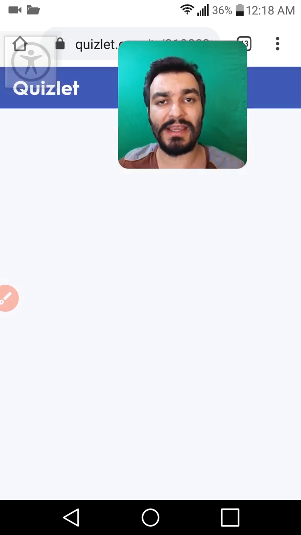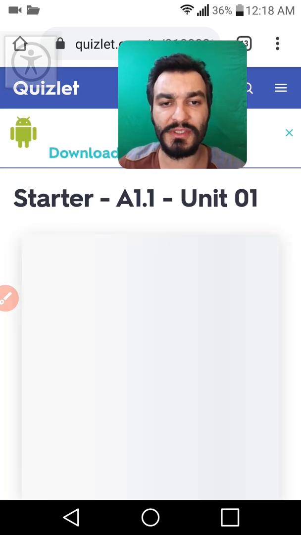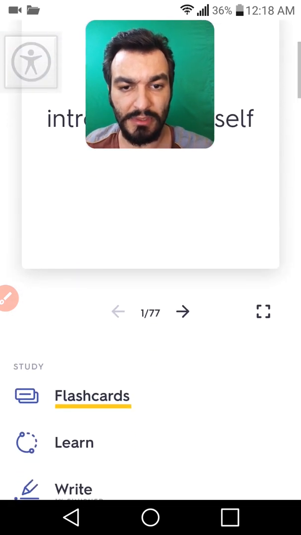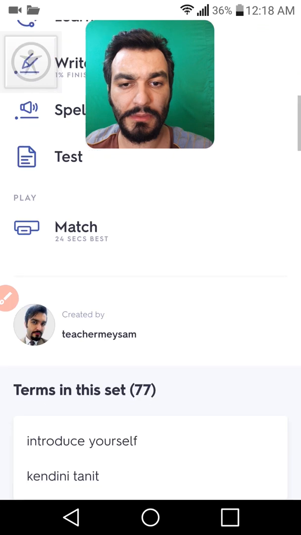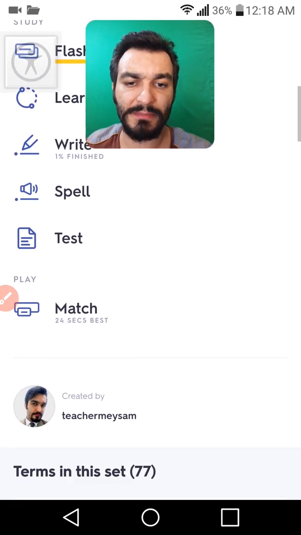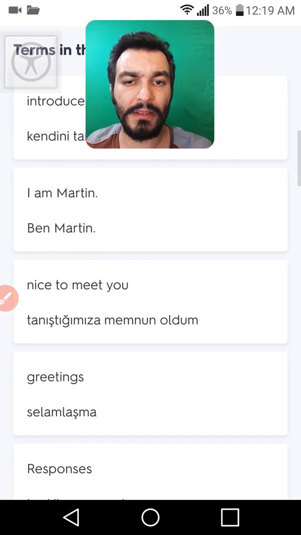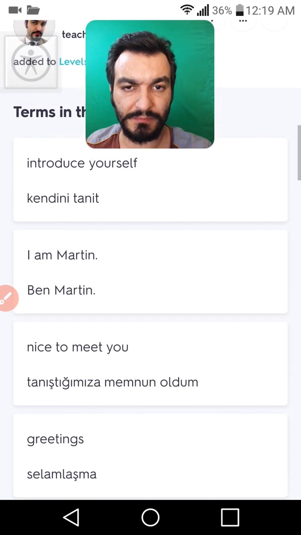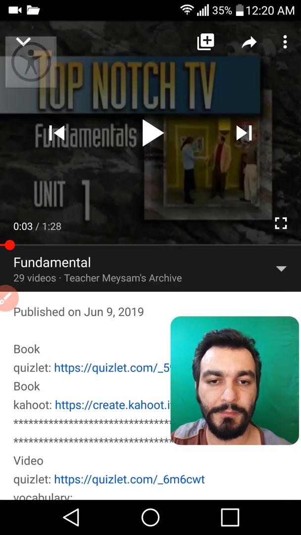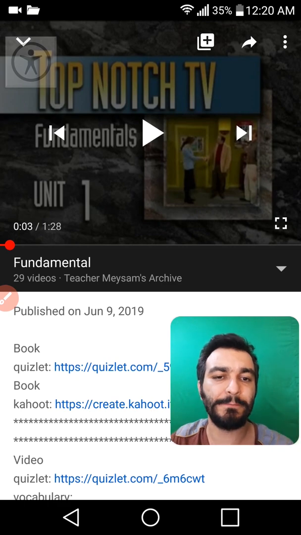If you have Quizlet app on your telephone, you can use it. If you don't have it, no problem. You can use it from the website. Understand? From the web, actually. For example, you know this stuff, flashcard, learn, write, spell, test, match. You can access to these vocabulary, all of them, like in Turkish and English. Understand? So basically, you're going to use the Quizlet.